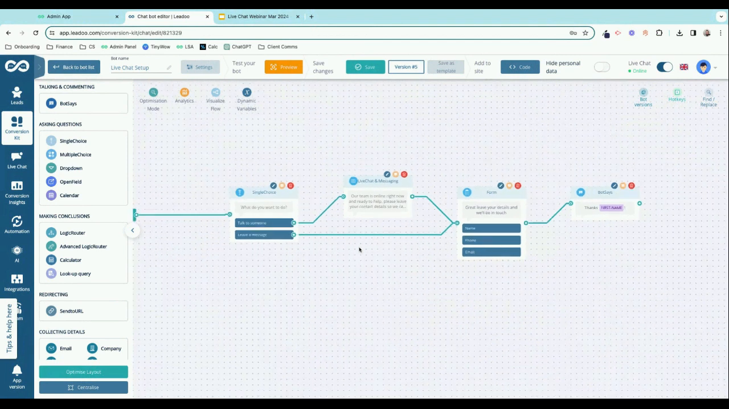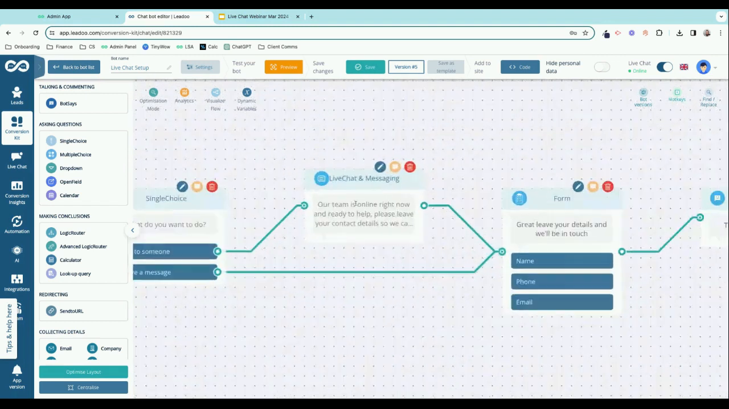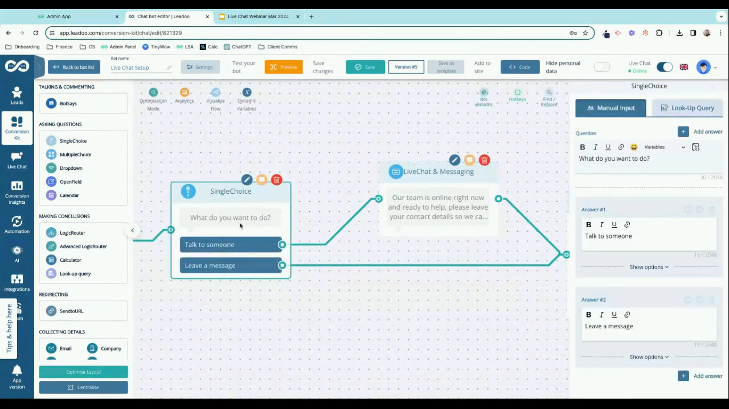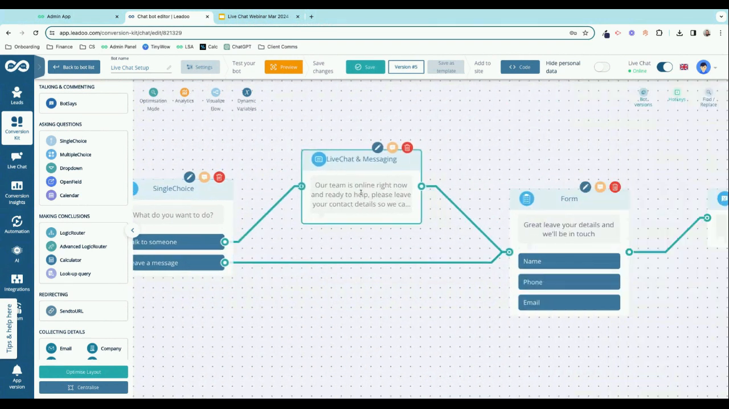So I'll just zoom out a little bit so you can get an idea. The idea behind this is that we want to create different pathways to activate the live chat node. As I say, it's basically just a node within the chatbot itself. At this point, we're saying when someone arrives, we're going to give them the choice. Do they want to talk to someone, or are they happy to just leave a message for now? Maybe they don't want to speak to someone just yet. And in that case, it'll just take them straight through to the live chat node.